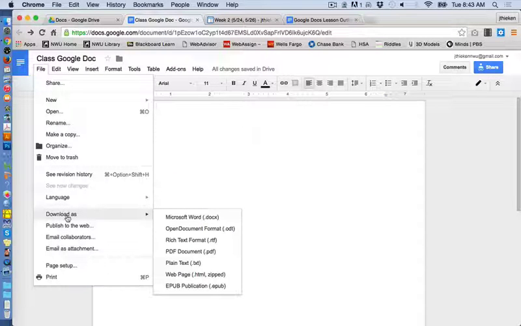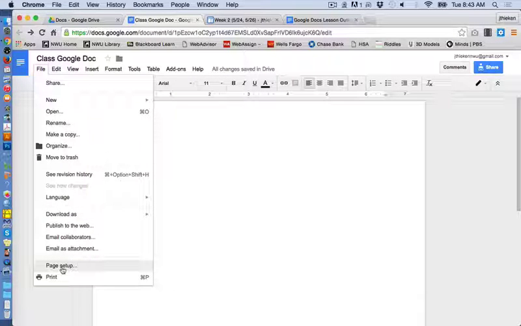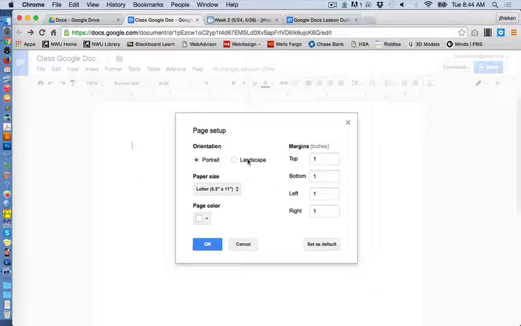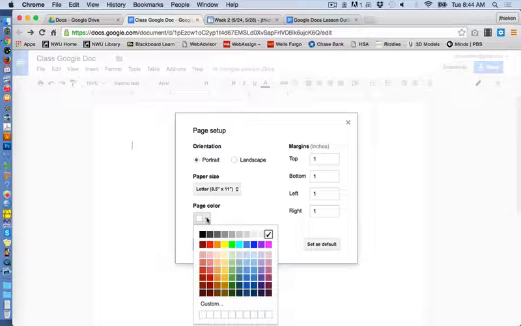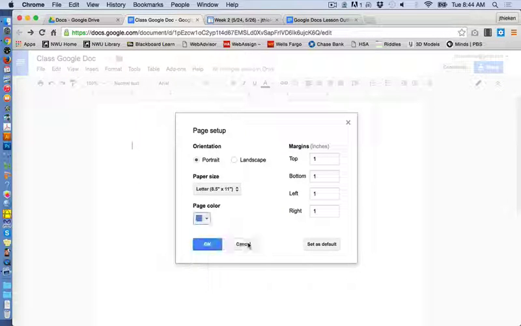Right? Some nice ones, I can download this. So I actually can download it as a Word document, right, or a PDF. I can publish to the web. Page setup, right? So this is going to come in handy in your Google Doc challenge. So let's click page setup. And now here you can see I can change from portrait to landscape. I can actually change the paper size and the page color. So I can change the background color. Right? I can change the margin. So let's change these all to 0.5.